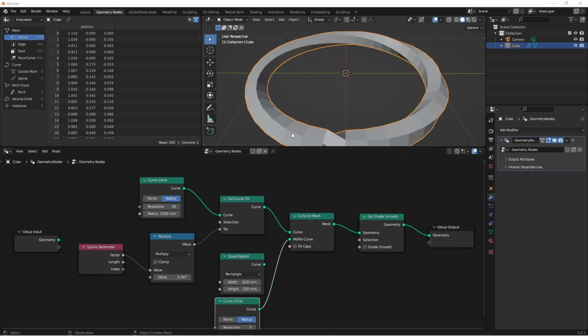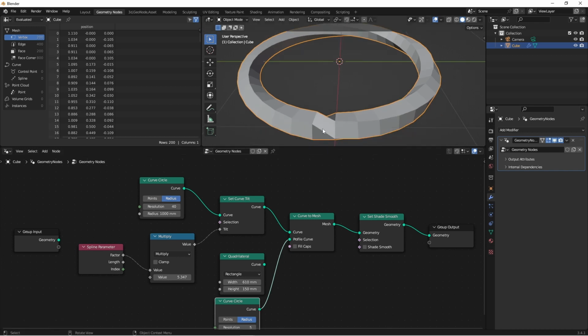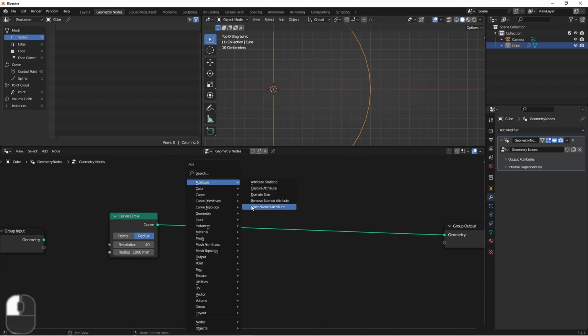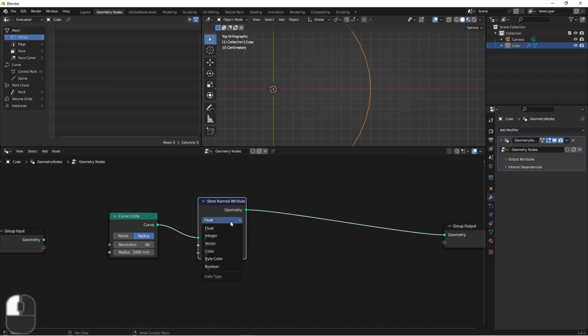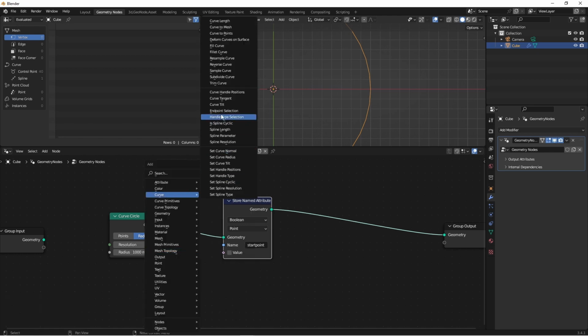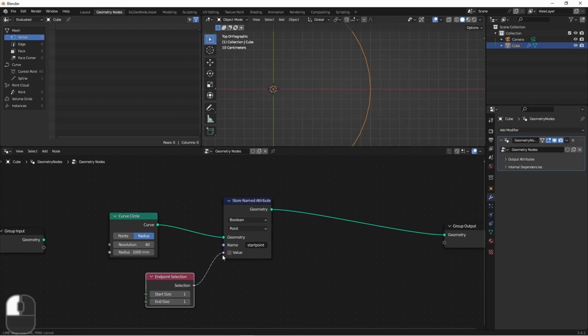We're going to take our original cyclic curve, turn it into a mesh, and then delete this edge, therefore opening up this last edge. The first thing we'll want to do is mark our start and our endpoints so that we can use them later. To do that, I'll use a store named attribute node and set it to Boolean. I'll name this one start point. I'll add in a curve endpoint selection node, plug that into the value, have the start size be 1 and the end size be 0.